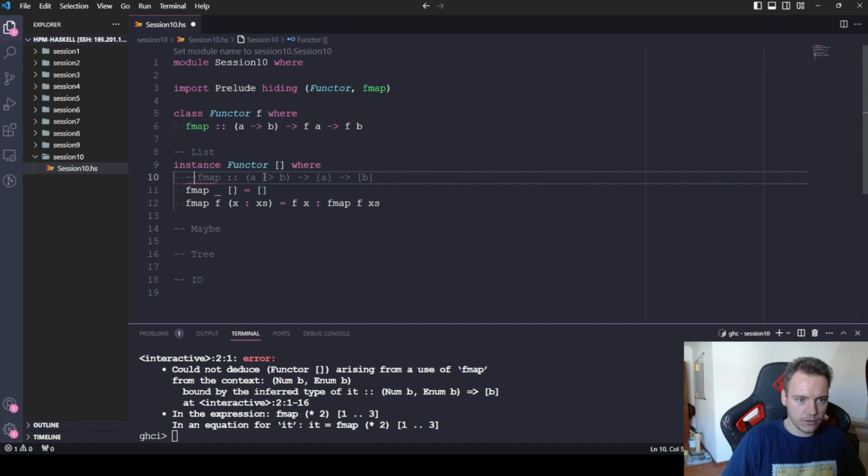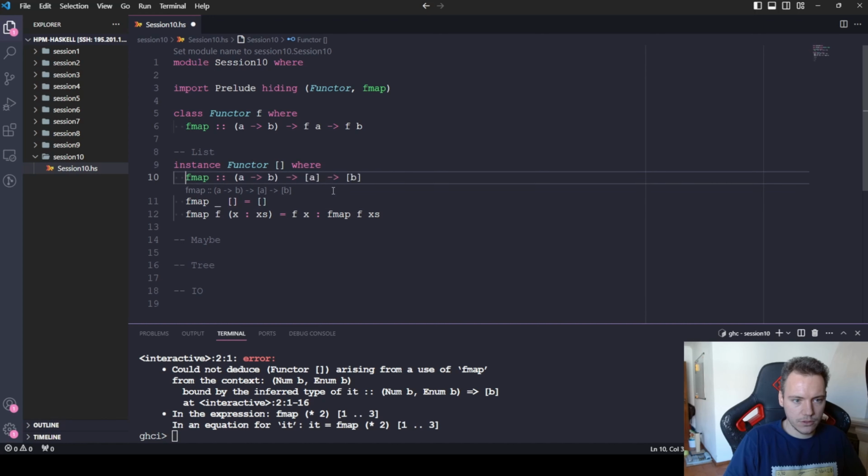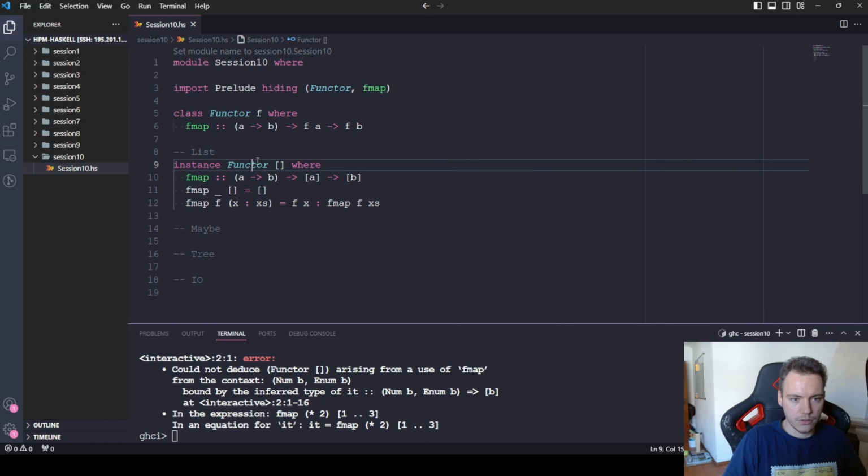I thought you cannot use type signatures in the instance declaration, but I guess you can. Let's see.